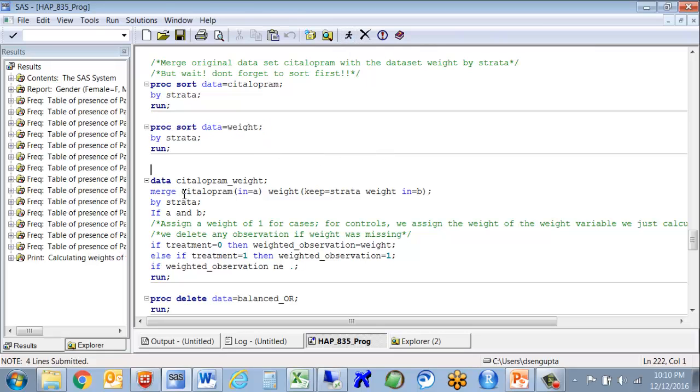Now I'm ready to merge using the merge statement by strata, and I'm going to keep an observation if it is present both in the weight dataset and the citalopram dataset. In other words, if for some strata there were no weights, we did not calculate any because either cases or controls were missing, so we did not find a match, then we are not going to include that observation in our final data set.